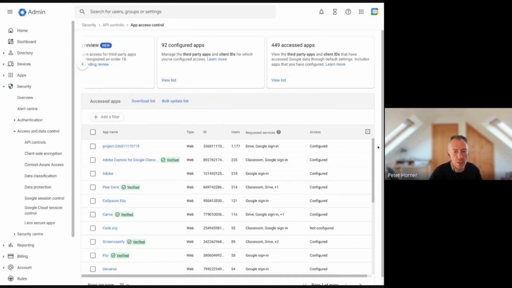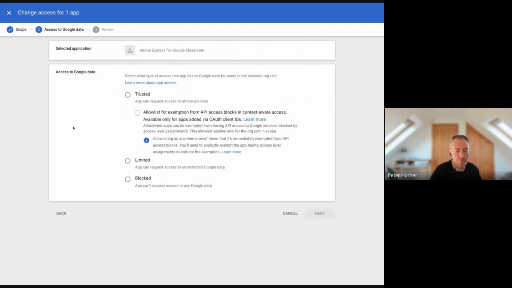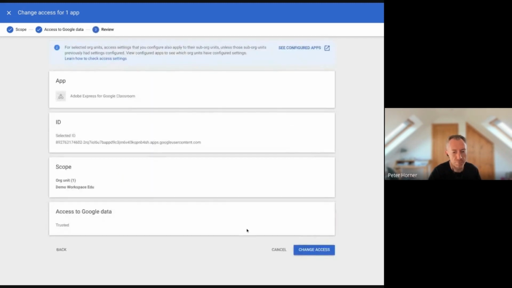And for each of these, we can go in and select change access. So let's try it on this one. If you select change access, you can select whether you want to apply that access to all of the domain or a particular OU. Let's just leave the whole domain selected in this case. And then we can select whether we want to trust this app, whether we want to limit the app, so in that case, it only can access unrestricted Google data. And I'll talk a bit more about that in just a second. Or we can block access entirely. So let's leave that as trusted. And then you can confirm that and press change access.